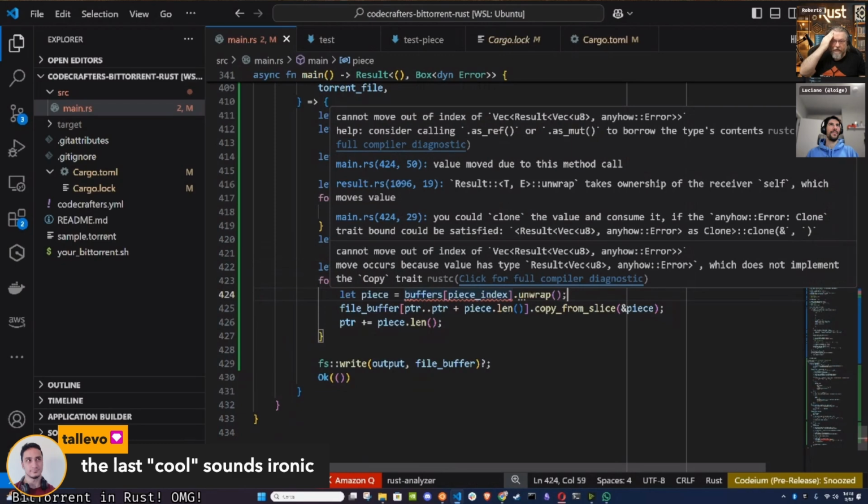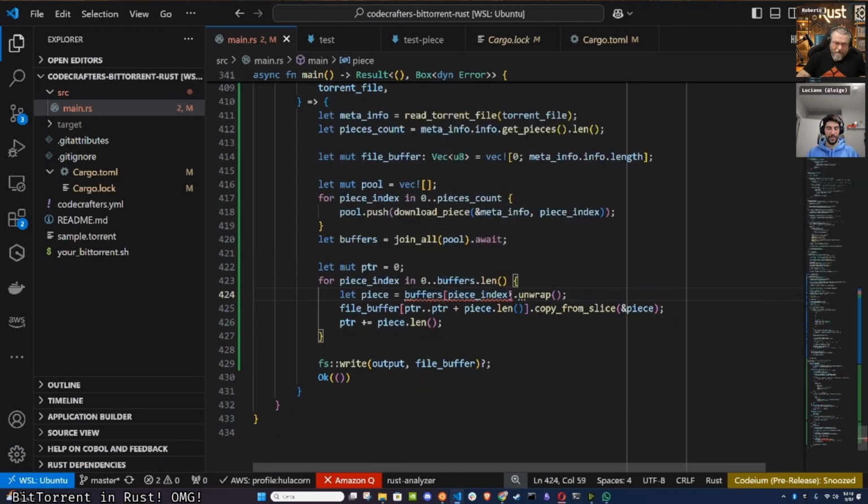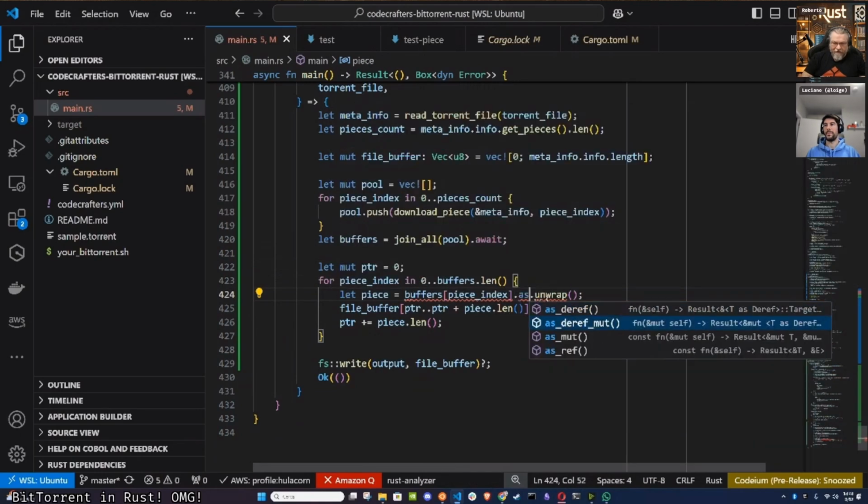Oh, it says cannot move out of index as ref or as mut. Okay, let me see if I can find that helper. I saw it once, I'm quite sure. Thinking about it here, as ref.